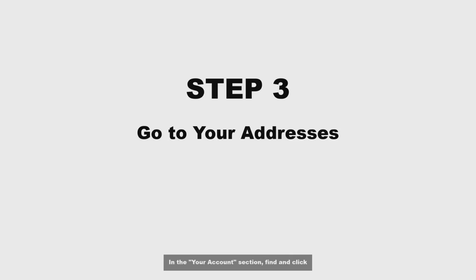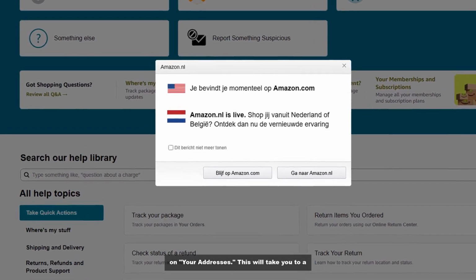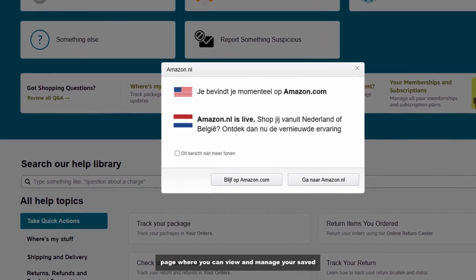Step 3. Go to your addresses. In the Your Account section, find and click on your addresses. This will take you to a page where you can view and manage your saved addresses.